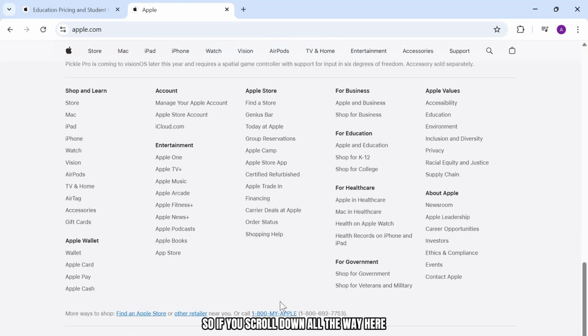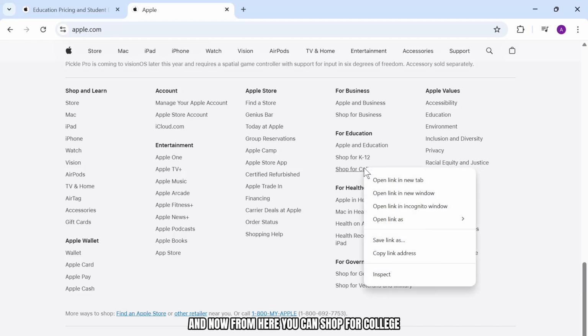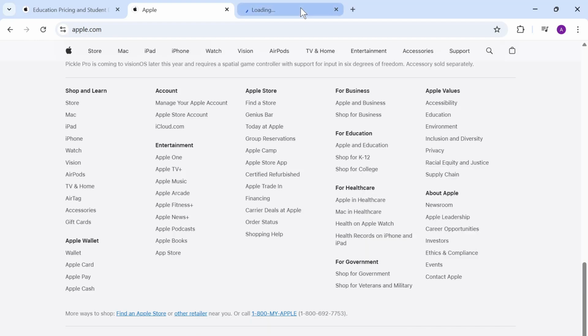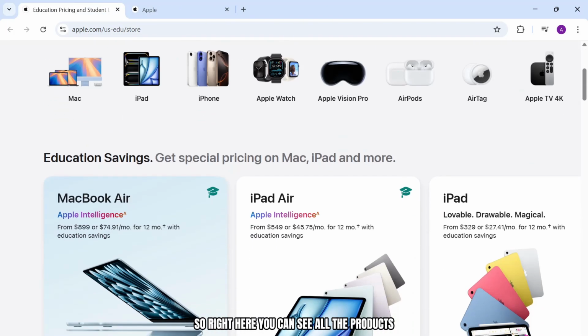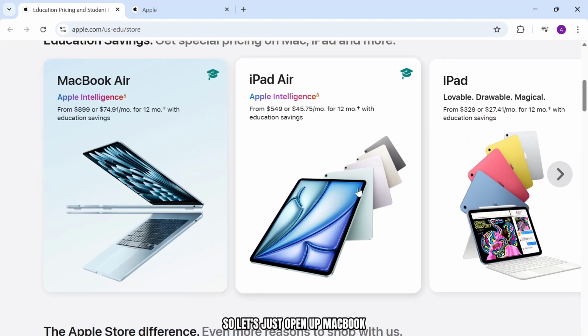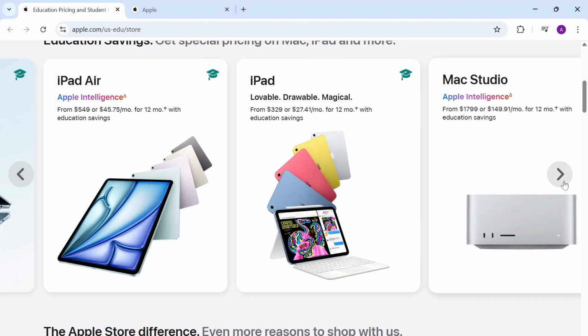If you scroll down all the way, here you'll see education. And now from here, you can shop for college. Doing that, it will take you to this website. It's the very same website. So right here, you can see all the products. So let's just open up MacBook.